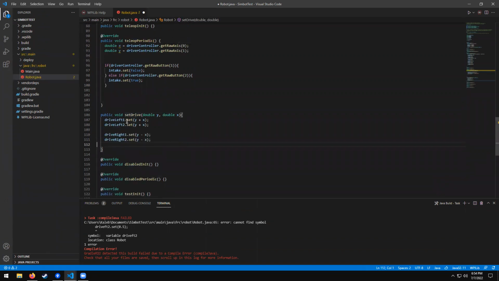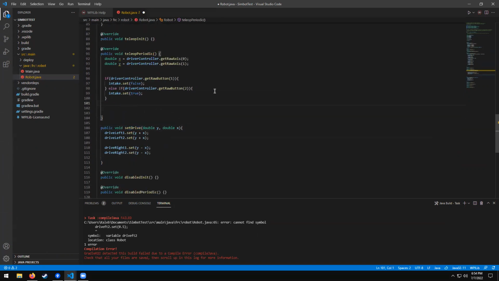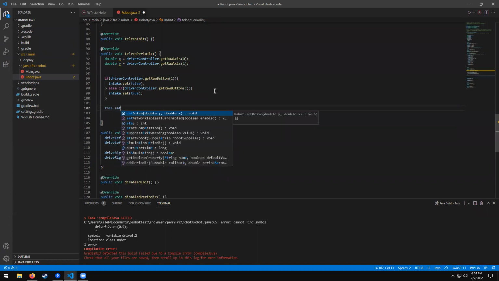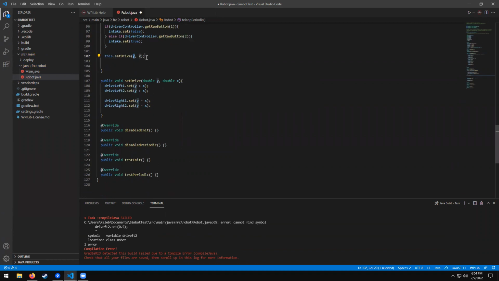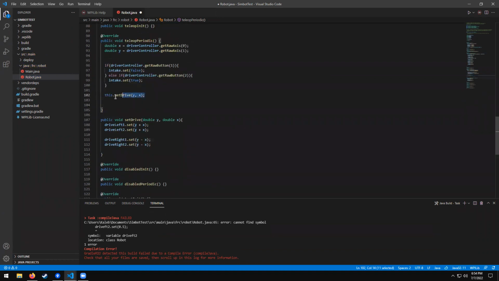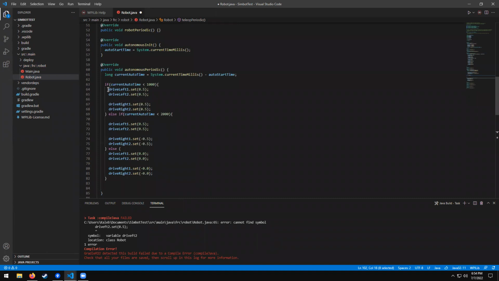And then now instead of copying and writing out all these 4 lines, what we can do instead is just do this dot set drive and then YX. So basically this function is kind of like a shortcut where if you replace this function with what's happening inside here, it's going to do the same thing. It's basically just because we're lazy and we want our lives to be easier.